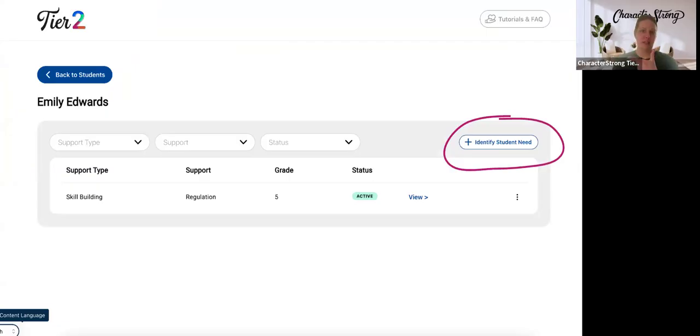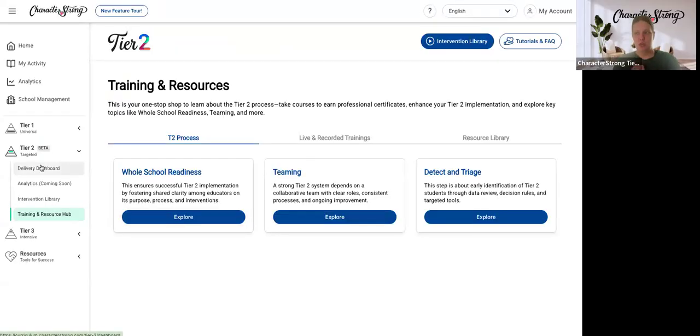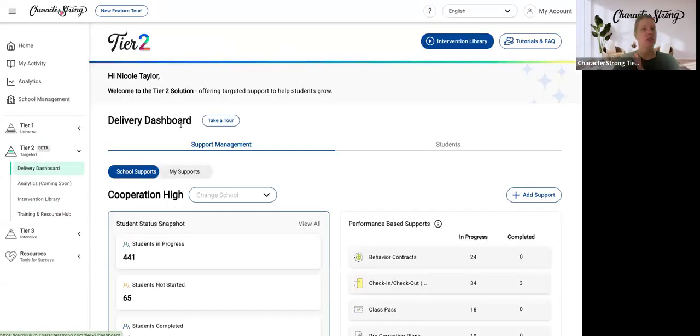So what I want to show you in the site is what this looks like to match a student, identify their need, and then match them to a support. Again, if you do not have access to the delivery dashboard right now, you don't have permission, don't worry. This is being recorded. You can watch me model this and come back to it later once you have permission, but I'm going to show you how to add a student and how we begin this process.